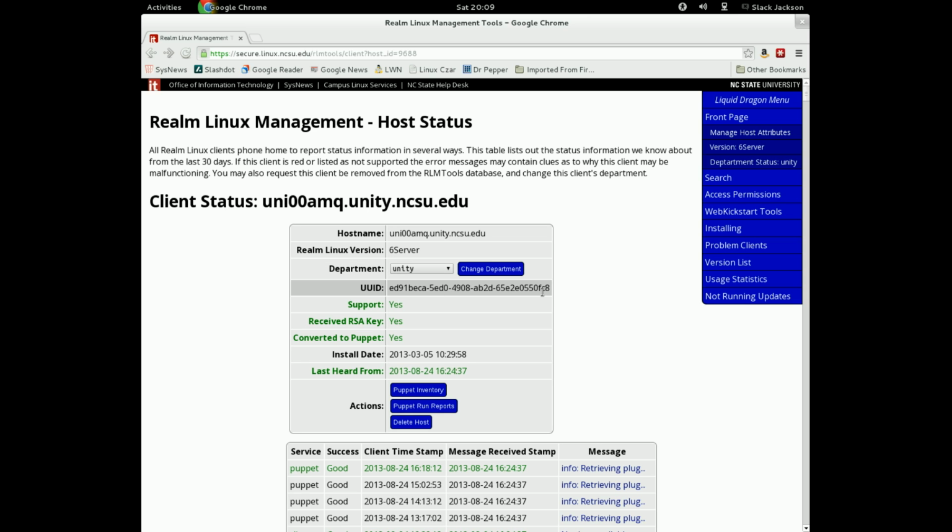Each Realm Linux machine has a unique identifier, and that's listed here. The machine is in the support category. Received RSA key means that we've properly checked in with the Realm Linux management tools. This machine has been converted to Puppet. Actually, it was installed with Puppet to begin with, so it's well on our way to our new configuration management system as we move away from pconfig. You can actually see when it was installed, or actually this is when the machine first registered, and the last time the machine checked in.